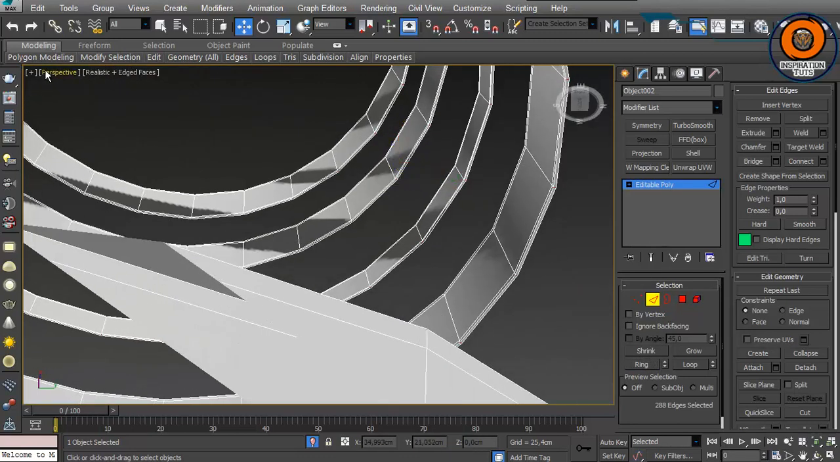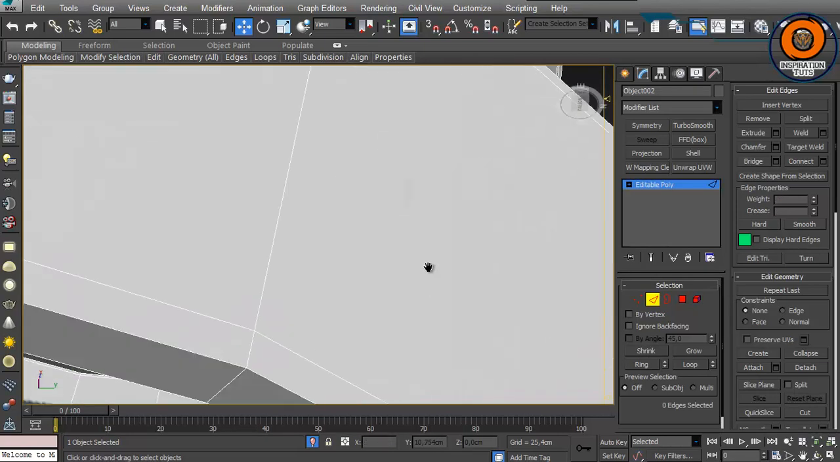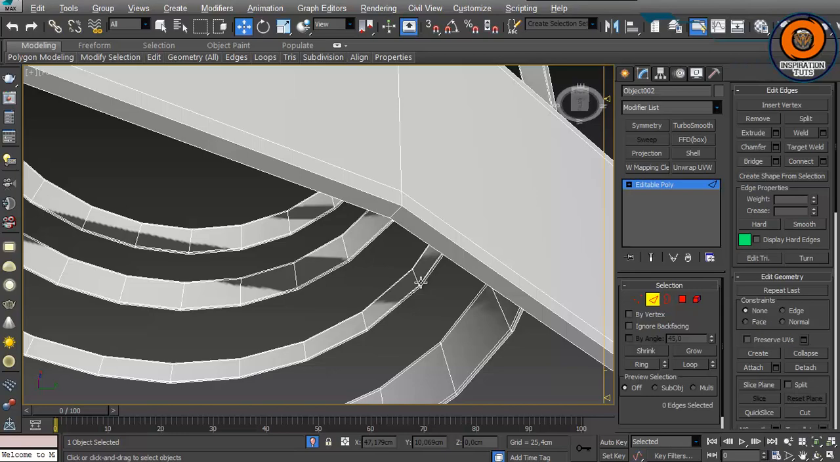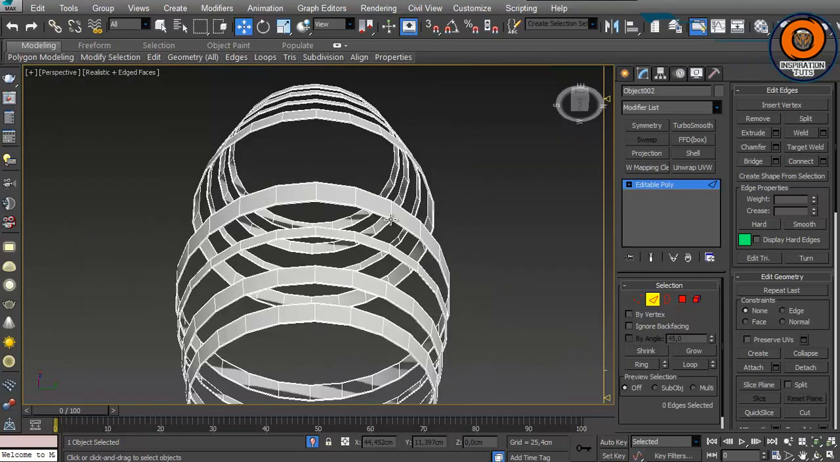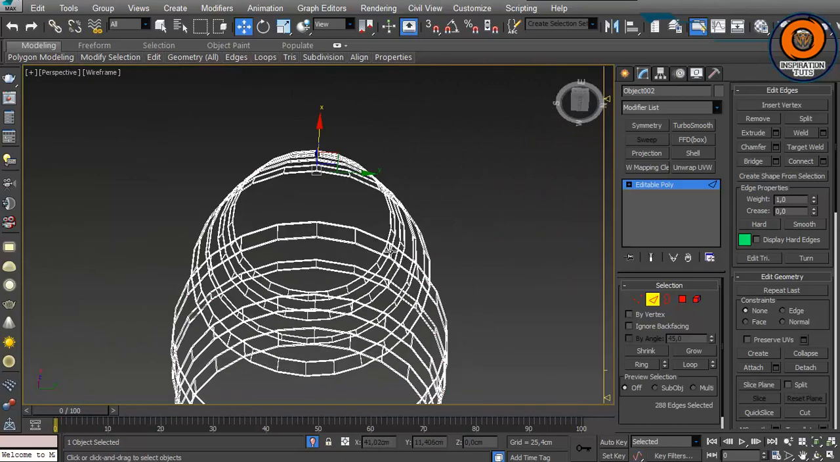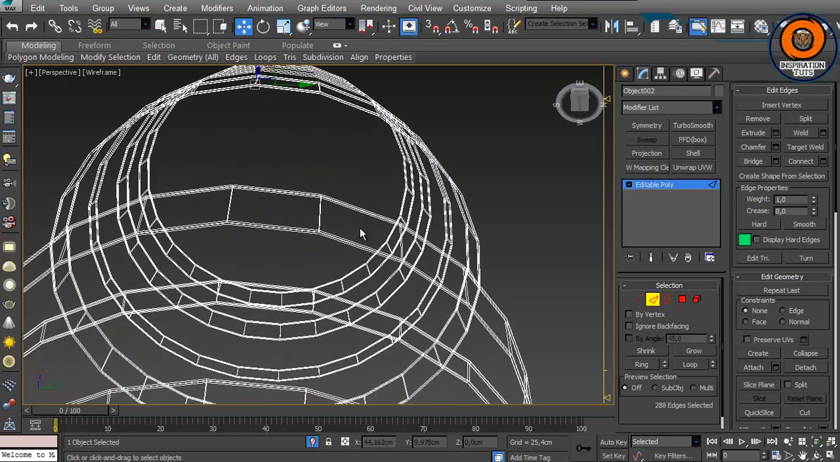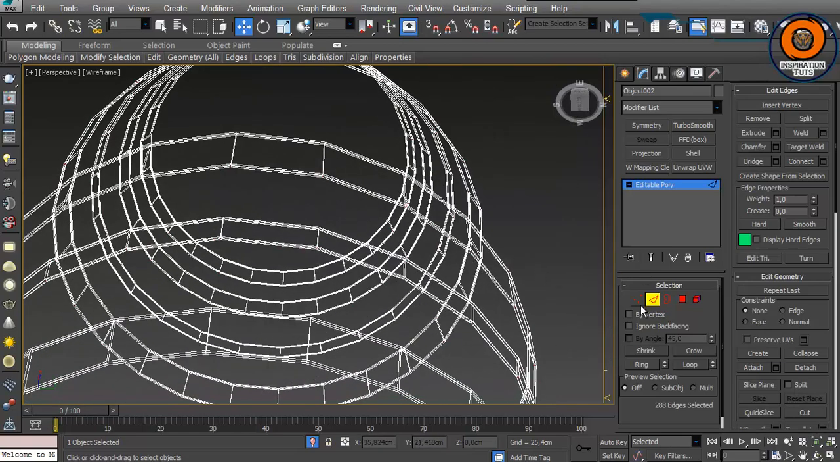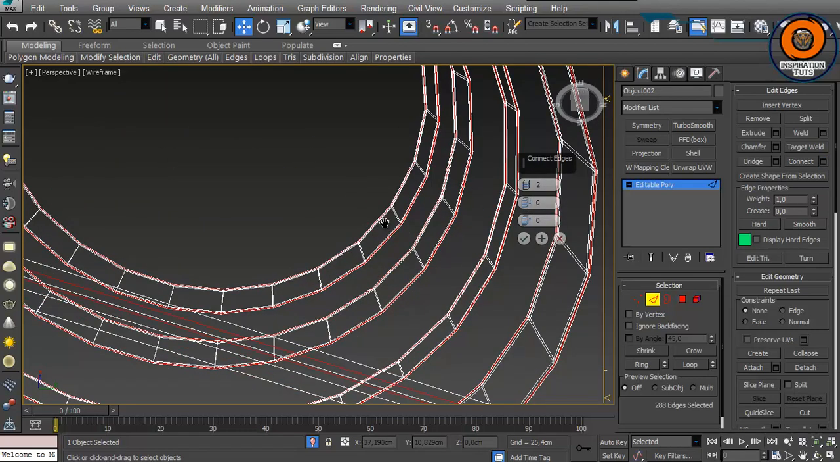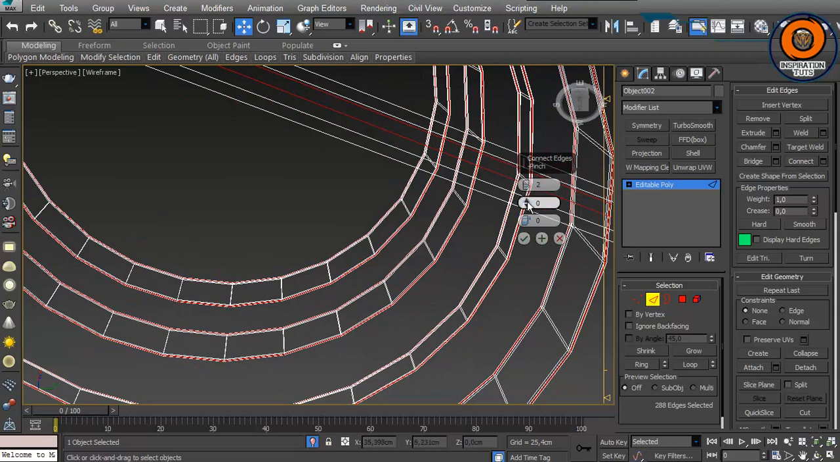I cannot see what's going on properly, so I will do viewport clipping all the way down. Oh boy, I lost the selection. Okay. It's so tiny I cannot even see it. So we'll do ring and connect. Two. Actually, we don't even need to increase the pinch value. Probably gonna go with 10, and it's gonna be fine.